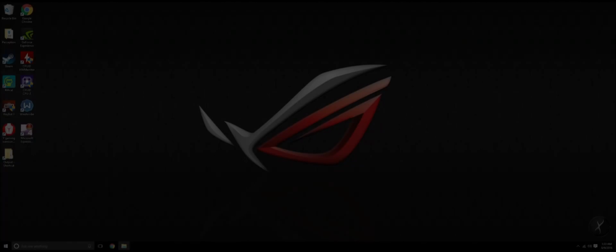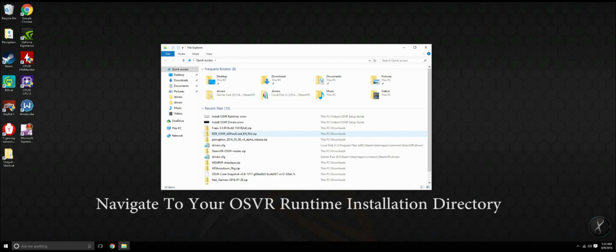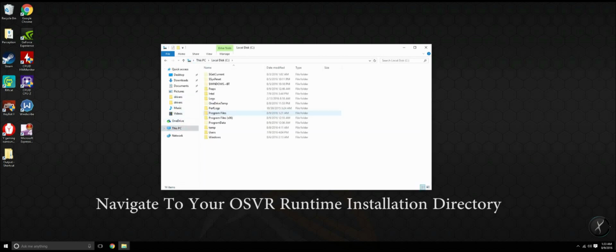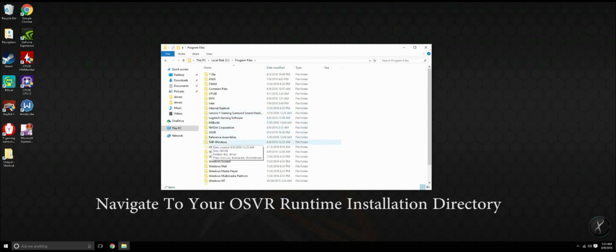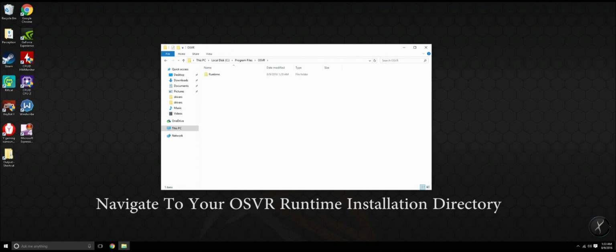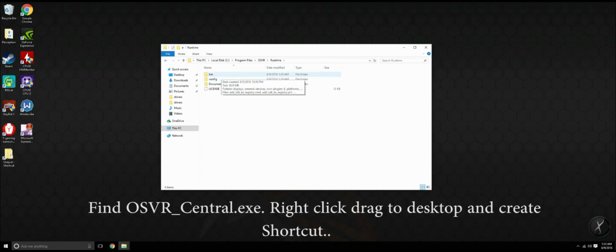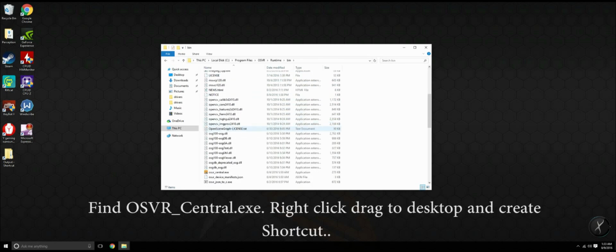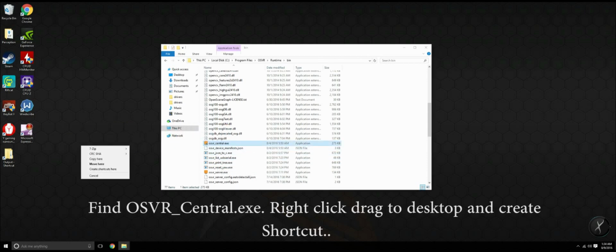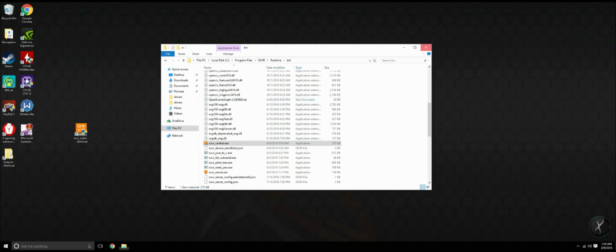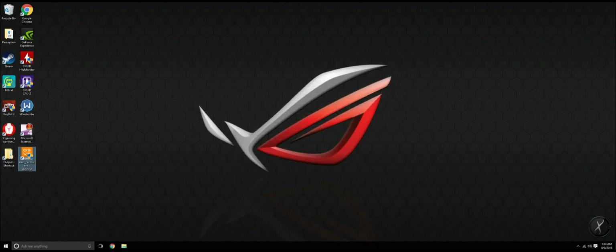Next up, you want to create an OSVR Central shortcut. It makes your life a lot easier when you want to go ahead and turn everything on. Navigate to your OSVR Runtime installation directory. The directory I'm showing you here is the default installation directory. Yours might be different. Inside the bin folder, you're going to find an application called OSVR Central. Right-click and drag it to your desktop and create a shortcut. This is the main tool you're going to be using to start your server, troubleshoot, and change major settings.